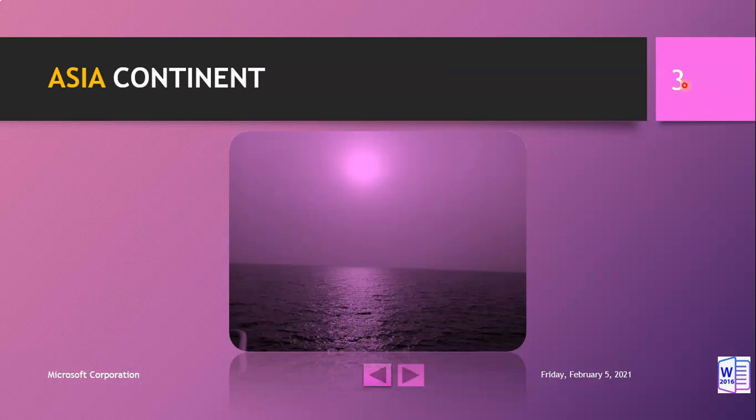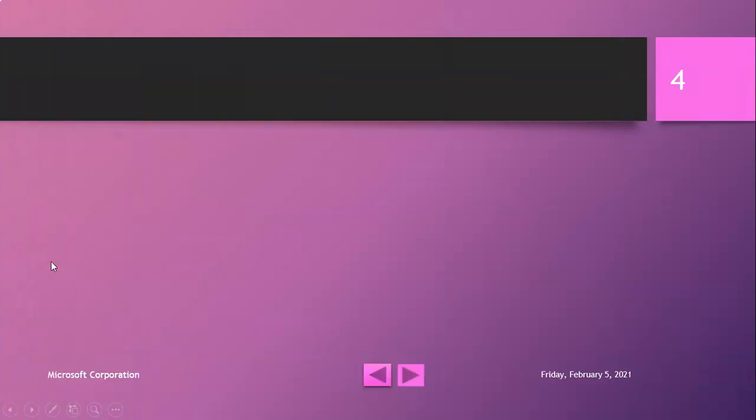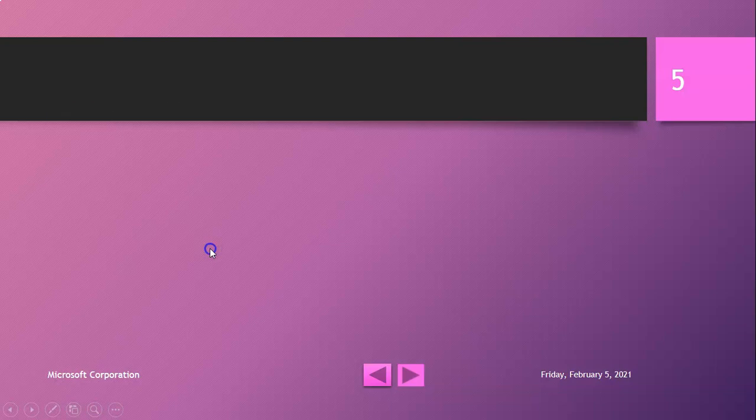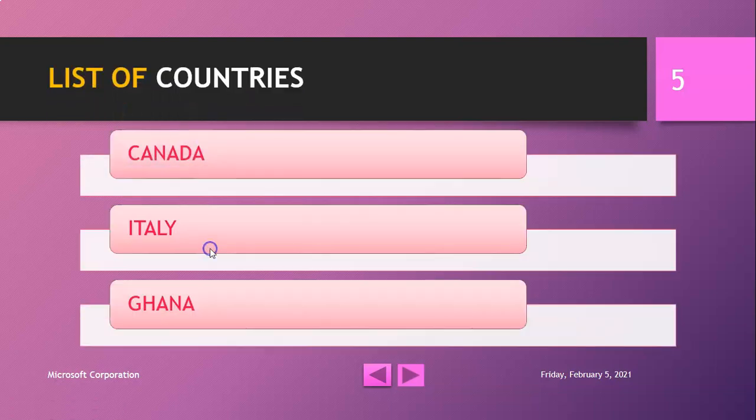See all those things showing? Can you see all those things showing? See the laser pointer and all that. So I just want to get to the end of it quickly and all that. I hope you're getting it.